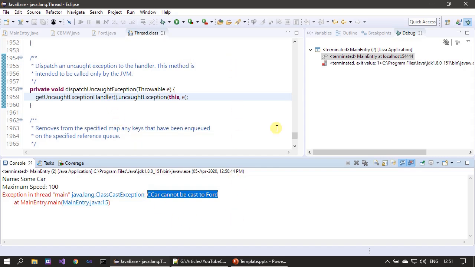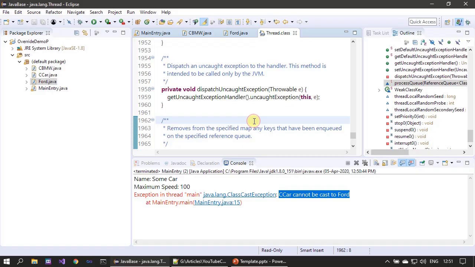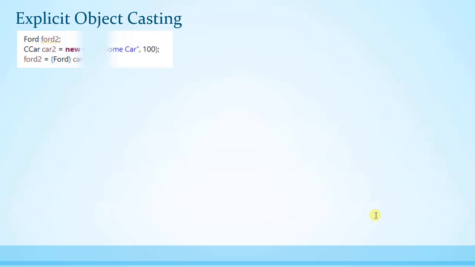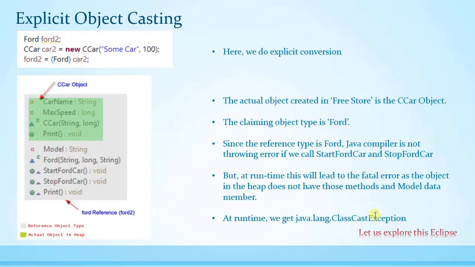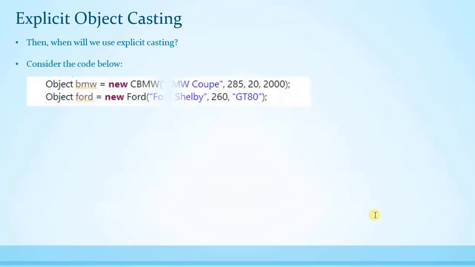Alright, let us go back to our slide. So when we use explicit casting, we previously thought that doing explicit casting wrongly throws a runtime error. Consider the code below. Here we are creating two objects in the heap. One is CBMW and another one is Ford.